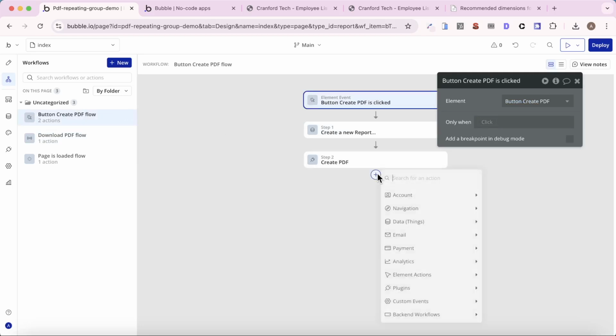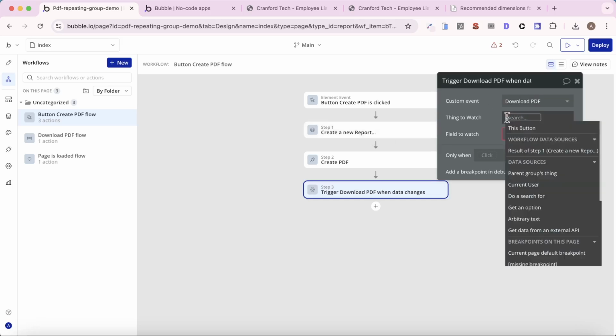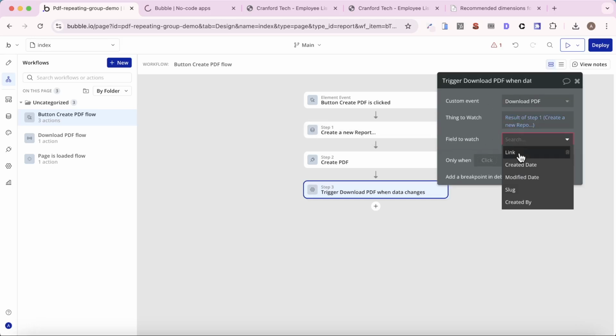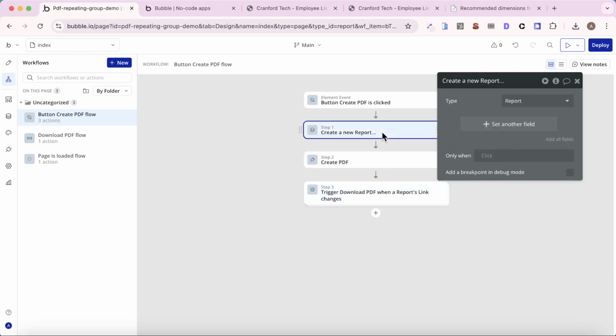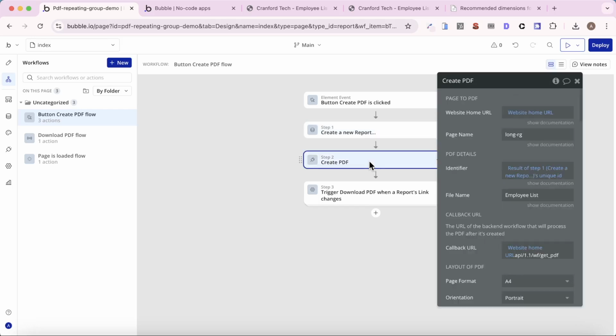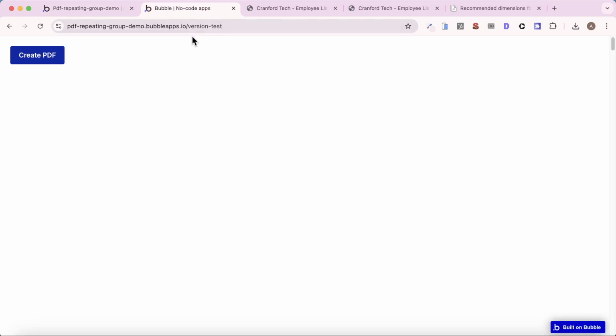So in custom events, we can trigger a custom event when data changes. The thing we're watching is going to be the report we're creating in step 1, and the field we're watching is link. Maybe just to go over what's happening one more time: we're creating a blank report, creating a PDF, and using the unique ID of that report in the create PDF action. Then when the link field associated with this report changes, which is when it's updated, download the PDF. So let's see how it looks.